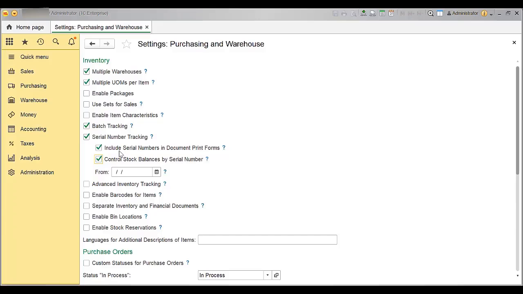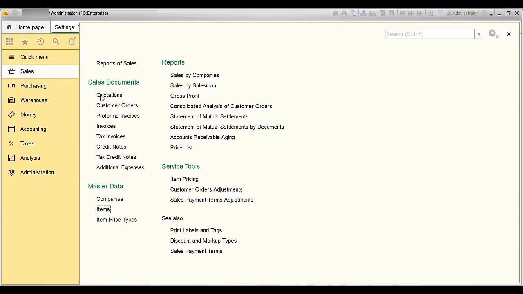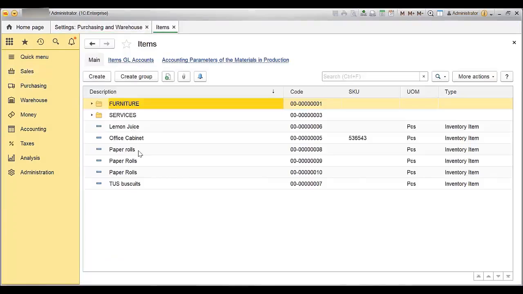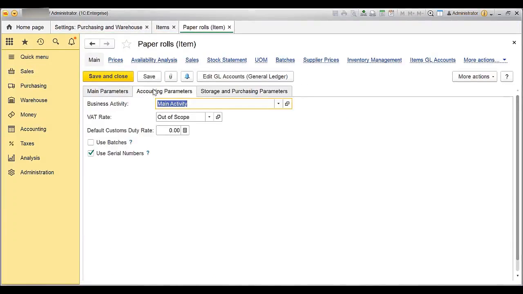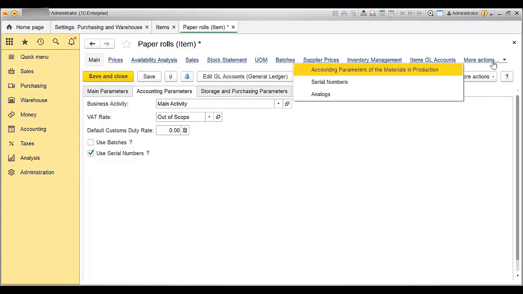If you want to use the functionality of serial number in each item, you will need to enable the option Use Serial Numbers in the Item Master Data from the Accounting Parameters tab. Let's open an item. Go to the Accounting Parameters tab and enable the option Use Serial Numbers. You can find the list of serial numbers of this item by clicking the serial number hyperlink from More Actions.